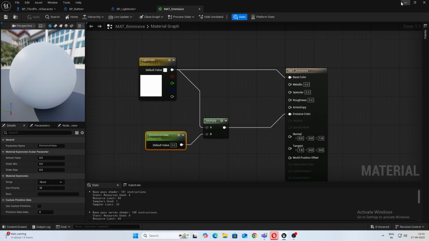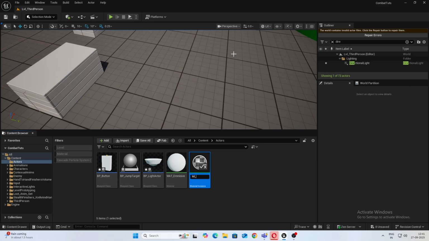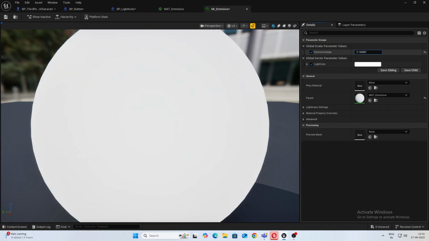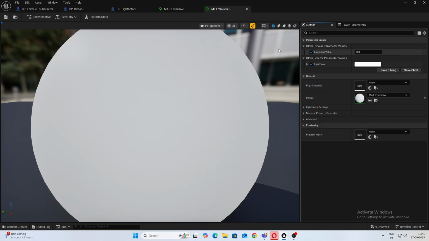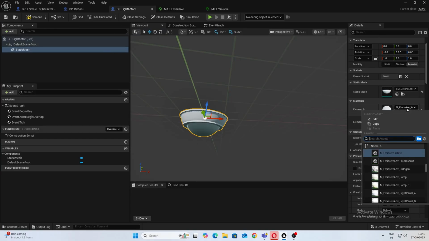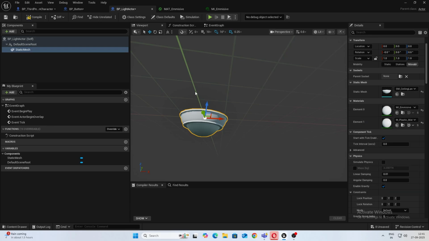Apply, save, and create a material instance. Open it up. As you can see, you have the color and the emissive value. If I change the color, yeah, perfect. I'll keep it at 0 now, since we want the default to be 0. And I'll assign the emissive material which we made. Perfect.